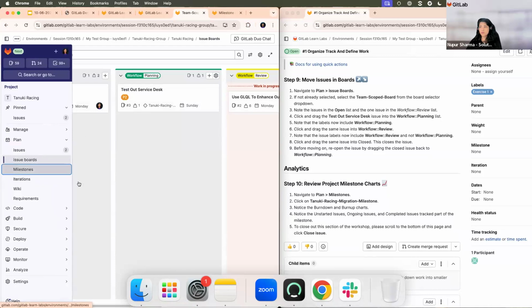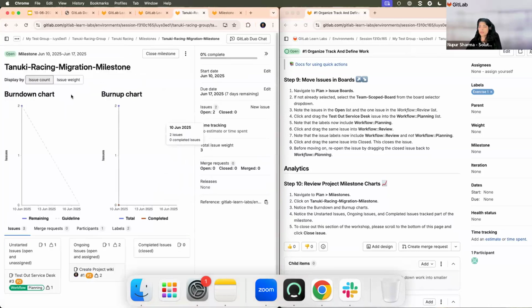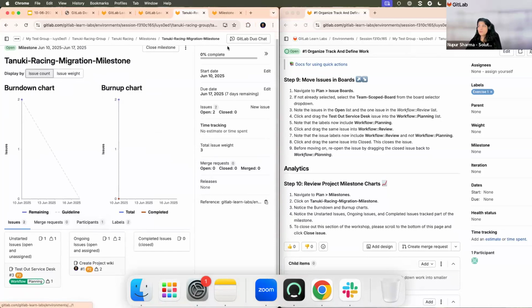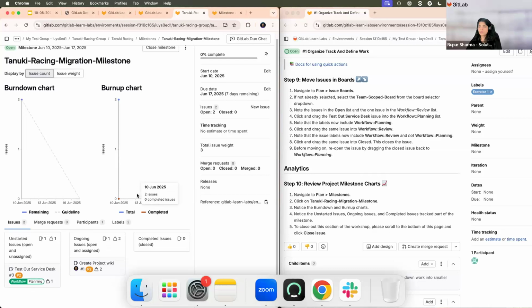The last concept we haven't worked upon is milestones. So now let's go and see how milestones look. We created a milestone, but we did not see how that looked. So Tanuki racing migration milestones. Now, if you see here, again, I have created it for 10th June to 17th June, and now I can track what is the progress of my particular work.